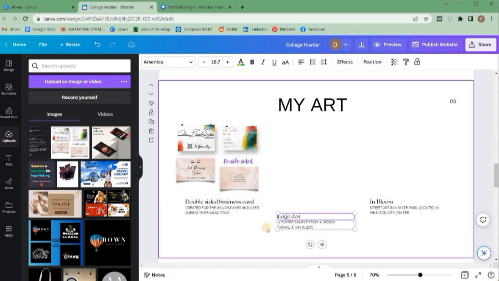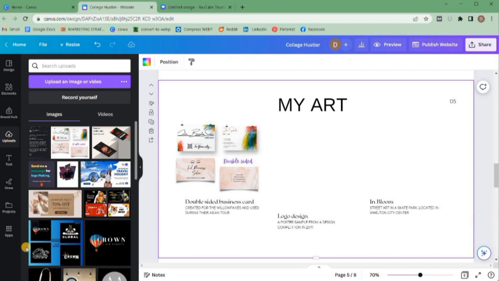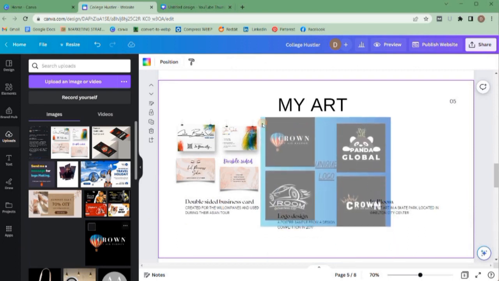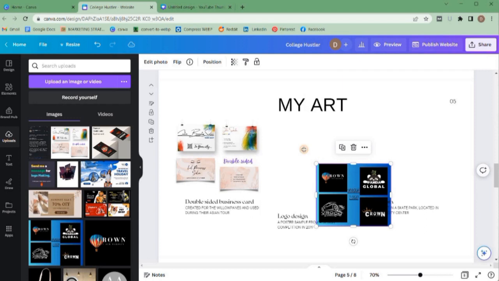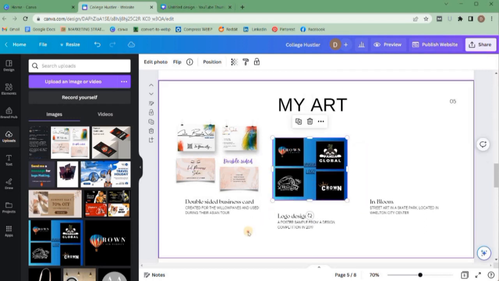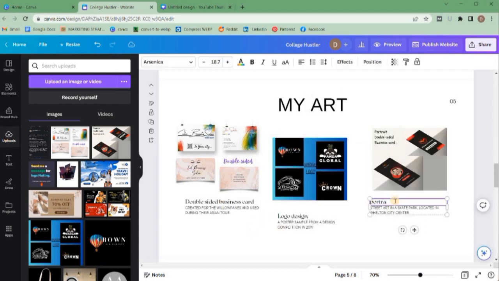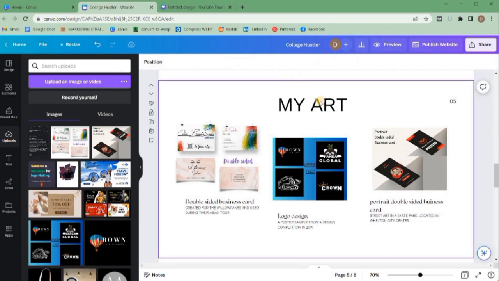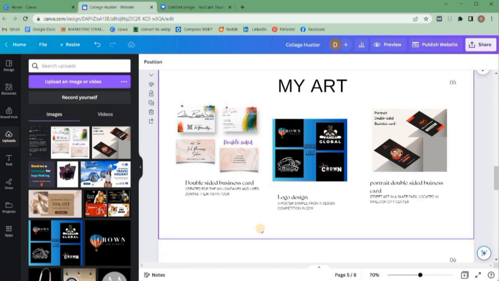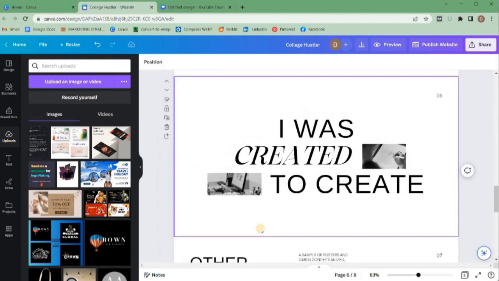Here I presented 4 designs of logo, like this. This is also a business card but in portrait shape, and here I can say portrait double-sided business card. Now my art section is ready. Here you can see that in minimum area we presented our design beautifully, and the next section is I was created to create, with any tagline to encourage yourself, and the next page is for other projects.